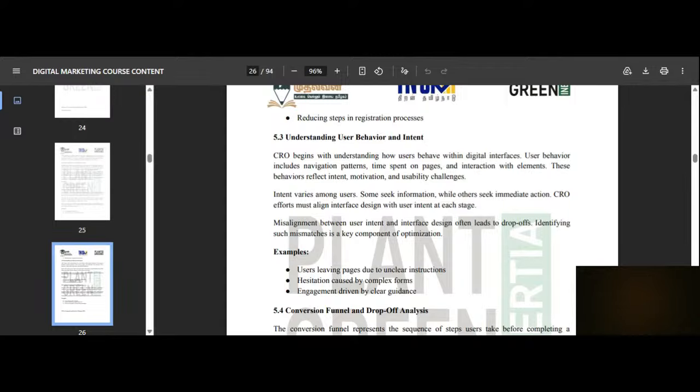First, let me explain to you what user intent is. User intent is equal to why someone came to your website. Let us try to understand why someone came to your website. There are mainly three types of intent: informational intent, navigational intent, and transactional intent. Let us see what this informational intent is.